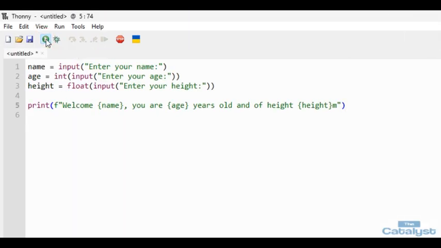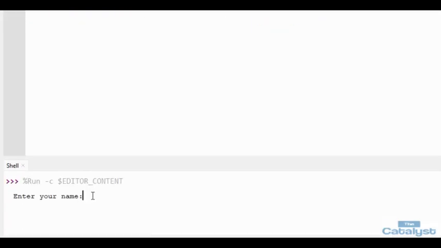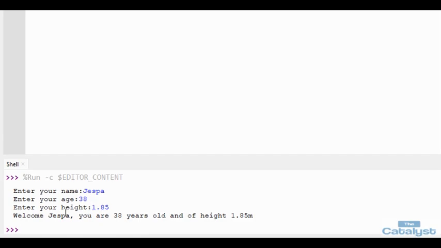So let's run and see how it looks. Down here we have name Jasper, age 38, height 1.85 meters. So you see how it looks: Welcome Jasper, you are 38 years old and of height 1.85 meters. So that is it about input and output. We have seen how to use our input function.